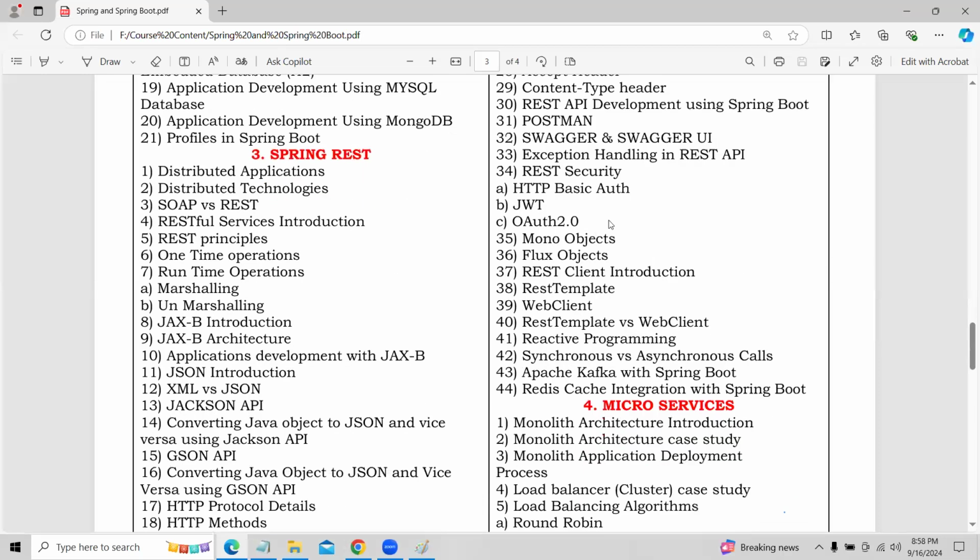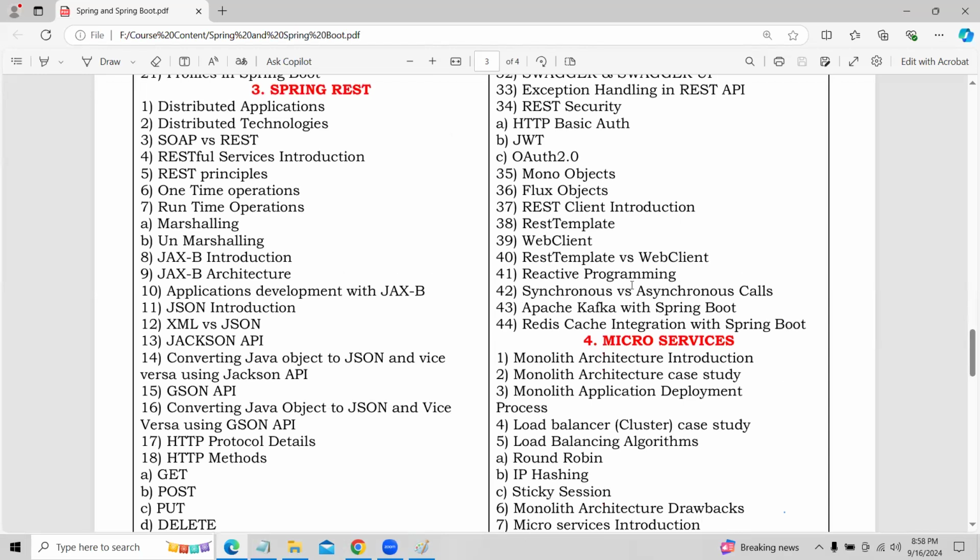The next ones are security concepts, Spring Security, like in-memory authentication, JDBC authentication, and tokens. These things will be covered. And in microservices, what are microservices? And we are talking about the Eureka server, AWS servers, and how to communicate from one service to another service.